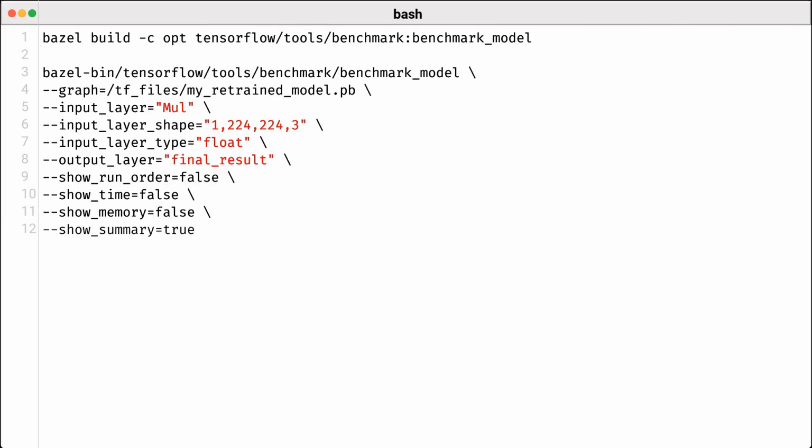The command to run the benchmark specifies the path to our retrained model as well as the input and output layer details. Notably, we define the input shape and type, which are crucial for the benchmark to correctly interpret the model's architecture. Additionally, we configure options to suppress runtime details such as memory and execution order, focusing instead on a summary of performance metrics.